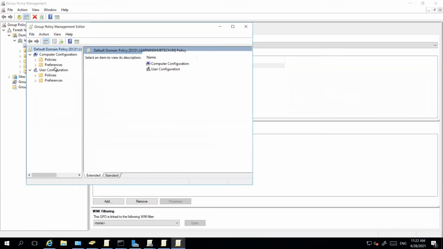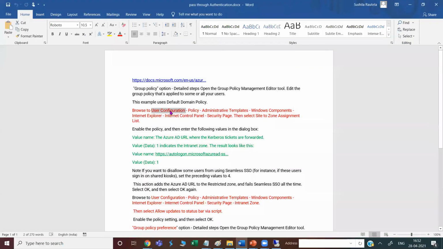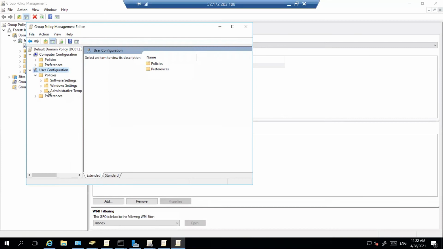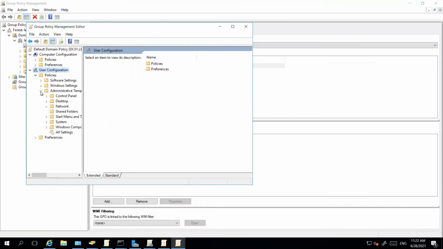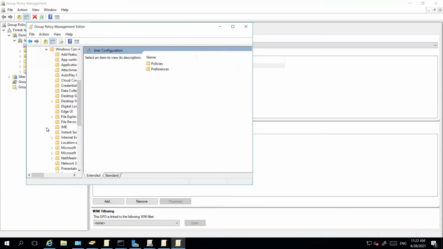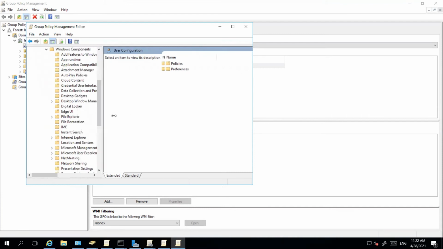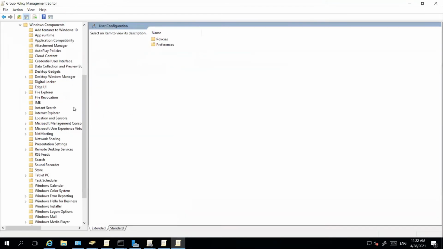When you click on edit, there are two policies. One is called computer configuration. Second is your user configuration. We are supposed to go to user configuration, then click on policy here. After that, you can see user configuration, come here to policies, go to administrative templates, then Windows components. Here we need to go to Internet Explorer.